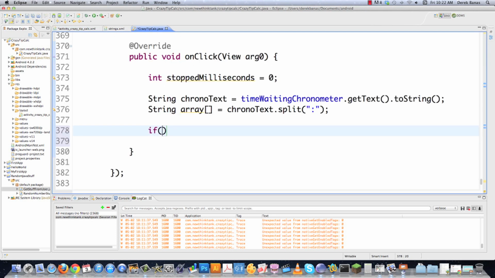And then what I need to do is take all these different parts in the array and figure out which ones stand for seconds and which one stands for minutes. So to do that, I can just go array length, if it's equal to 2, that means I'm going to be dealing with seconds going by instead of minutes going by.